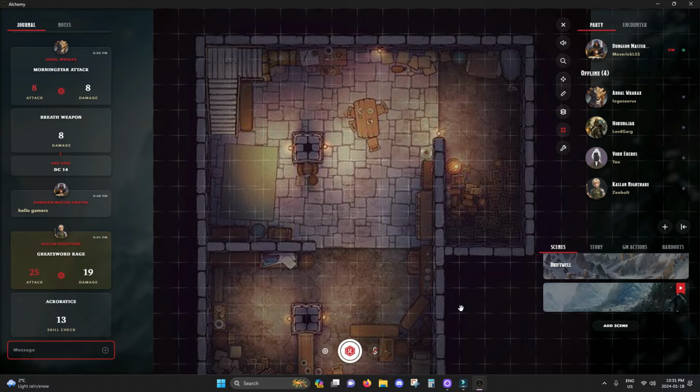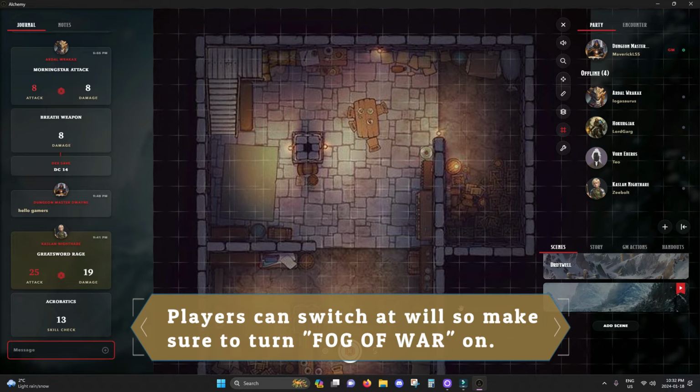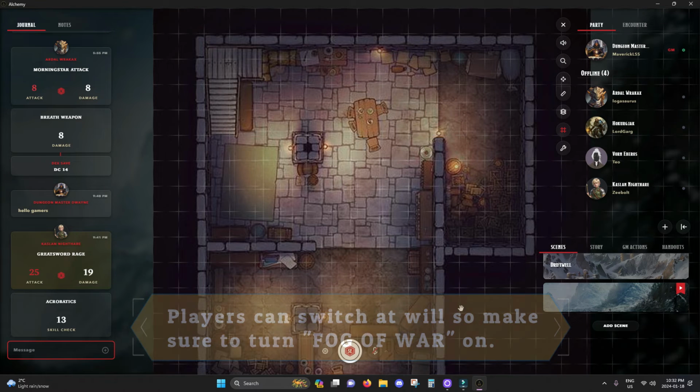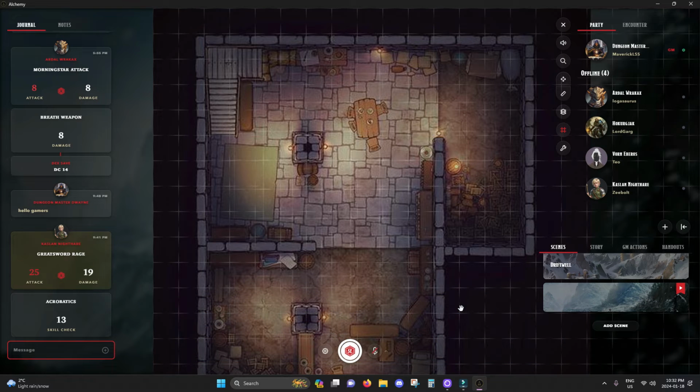Now you can customize this as far as the grid layout and such so that it aligns with the map that you've uploaded. But now you literally have a virtual table that encompasses the role-playing elements that you'd want out of a theater of the mind experience and a tactical-based grid system more akin to D&D Maps or Roll20 or Foundry or any of the other virtual tabletops that are currently in the market.